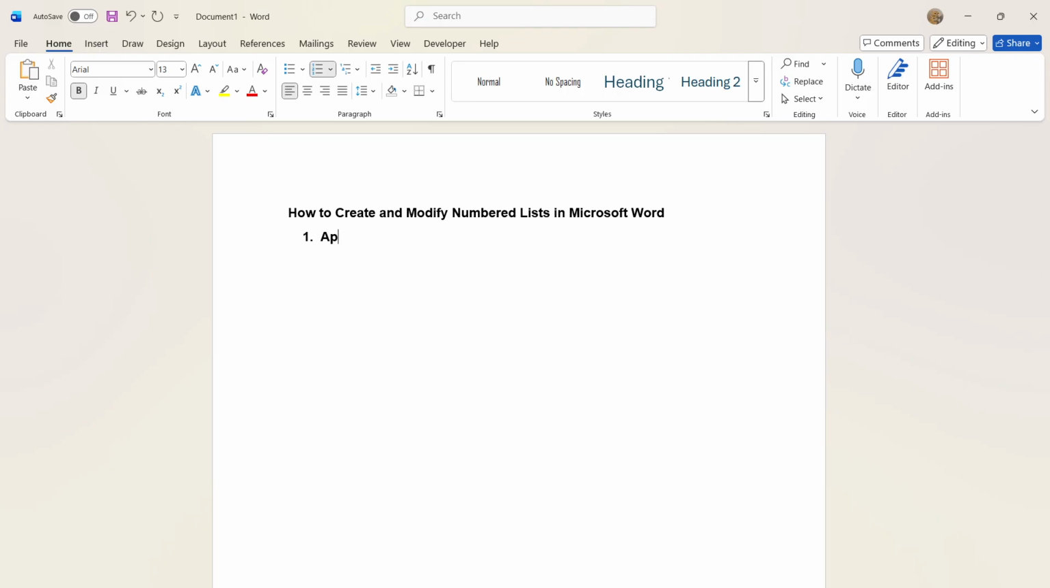When you finish that line, press Enter. The next number appears automatically, so you can keep typing your second item without doing anything extra. Press Enter again for the third, and so on. This automation keeps your list consistent and aligned without manual edits.